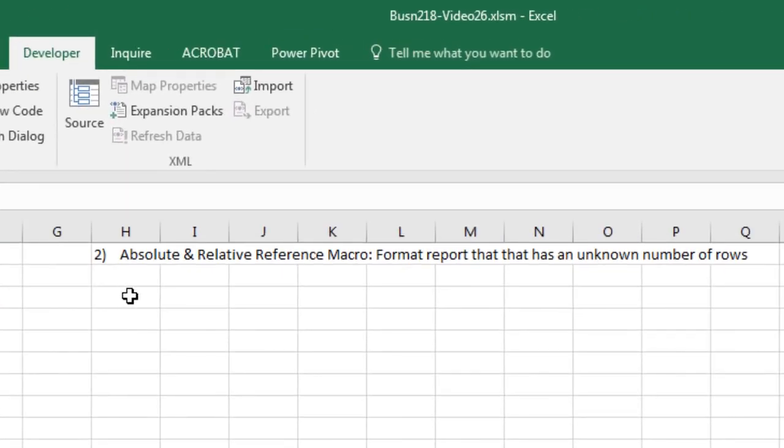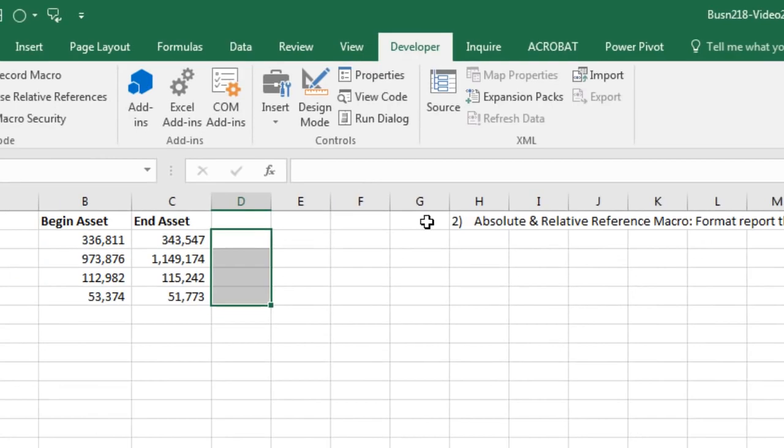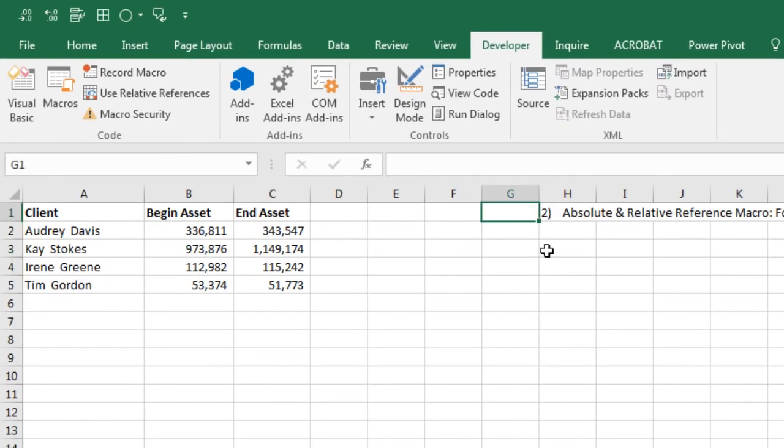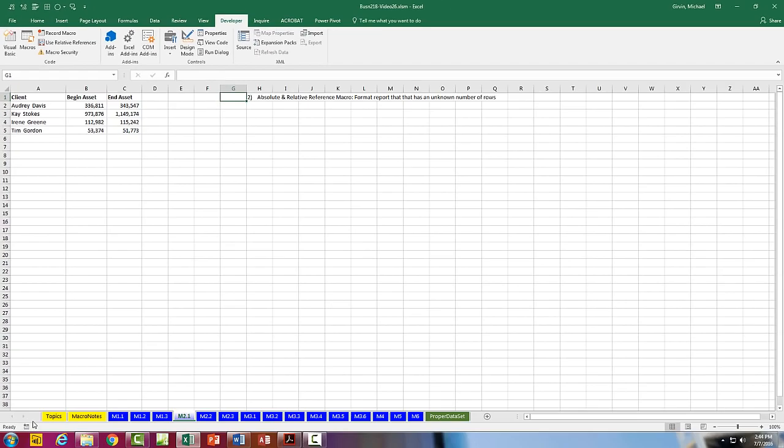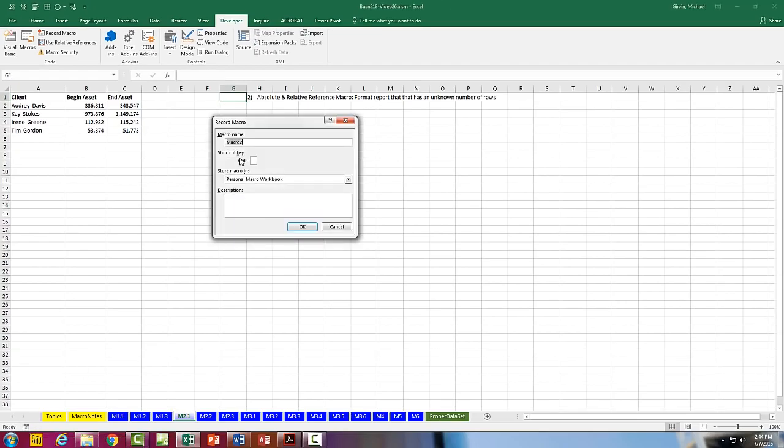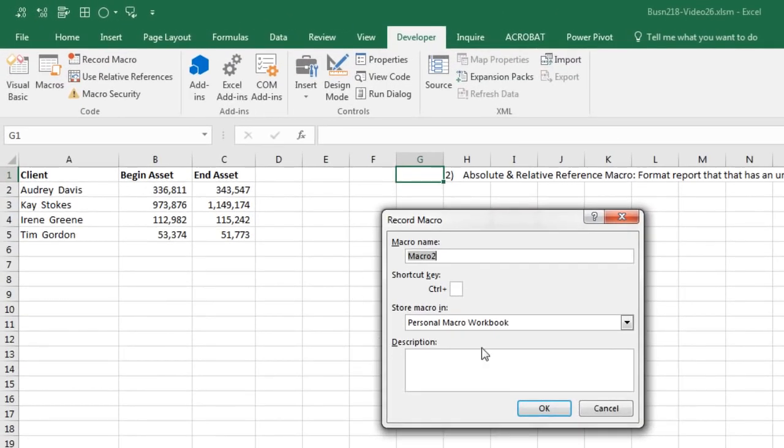Now our second recorded macro, we're going to create an absolute and relative reference macro. Yes, we're going to use both of them. We're going to switch back and forth while we're recording the macro to format a report that has an unknown number of rows. Now I'm going to start by selecting G1. All right, here we go. We can either use the record button up here or down on our status bar. I'm going to click the one on the status bar. It opens up the same record macro dialog box.